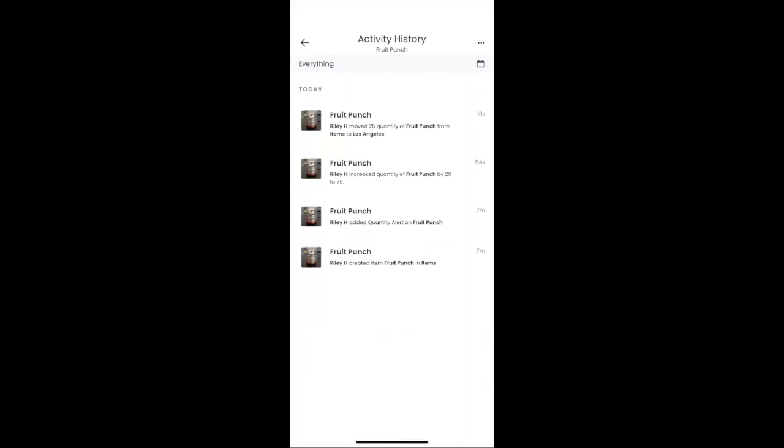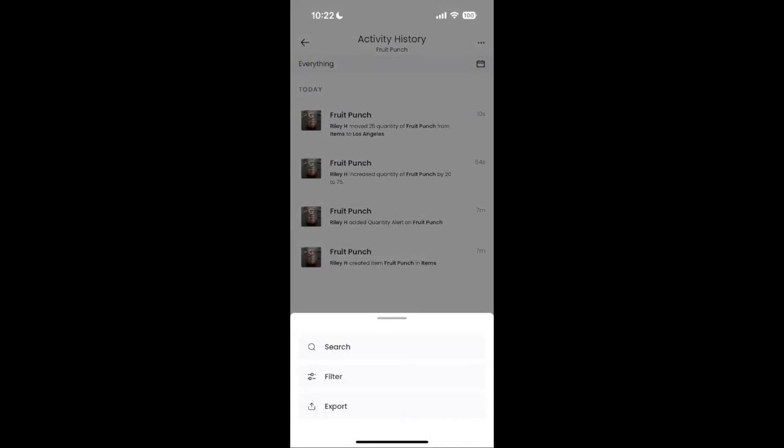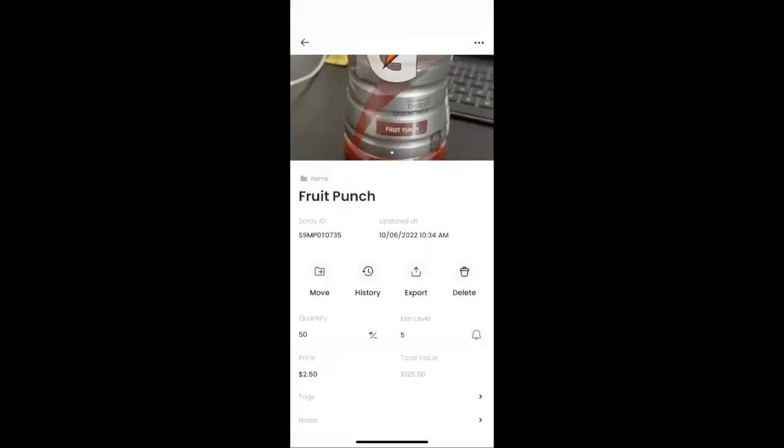Now, keep in mind that history is going to be a little bit more in depth on the web version, so you have a little bit more access. You can also export this data. You can export on the mobile as well by clicking the three dots here, and you have the ability to export at the bottom portion, as well as make some adjustments on that. So feel free to utilize that if you would like.